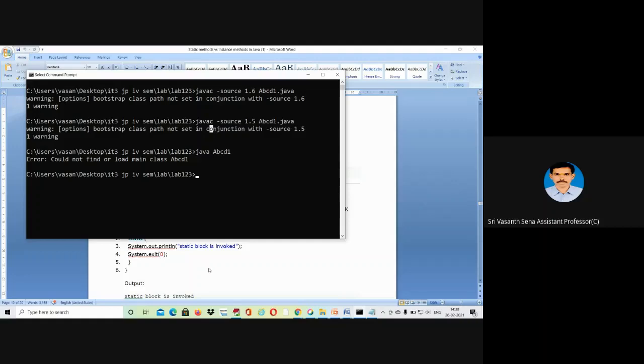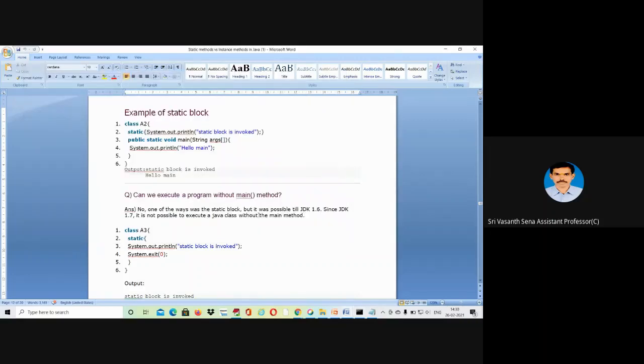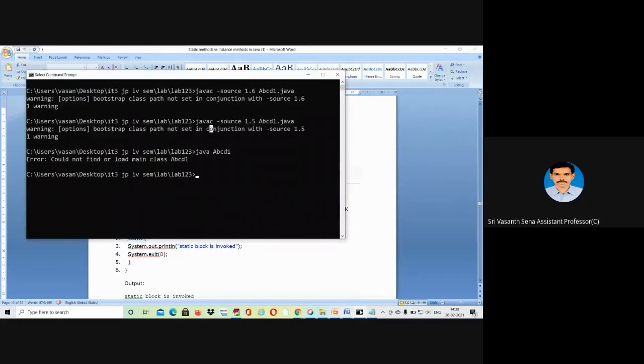Okay, let's see here, but it was possible till JDK 1.6. Since JDK 1.7, it is not possible to execute a Java class without the main method. This is the question, right? Children, is it clear? I think it is not supporting here. In previous versions it is supporting.